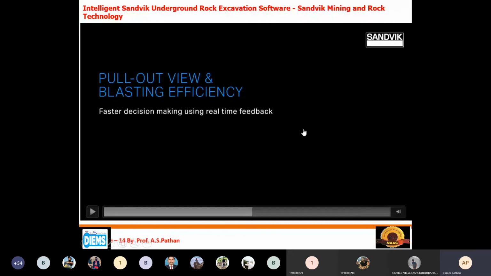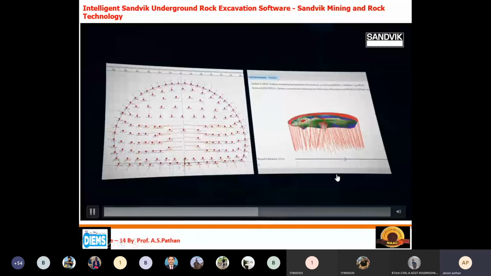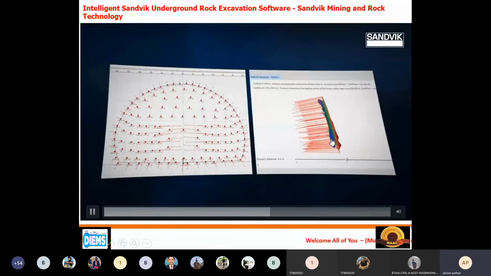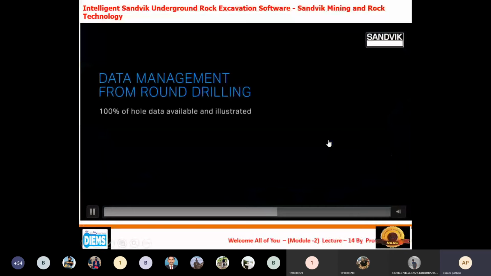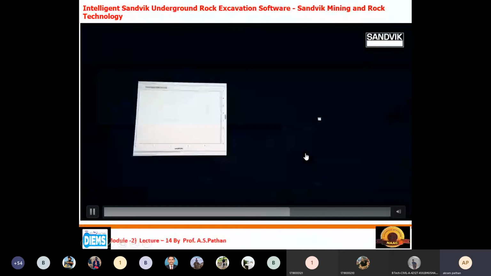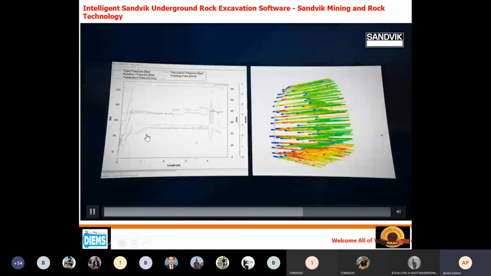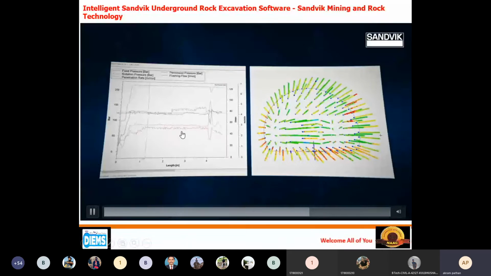It has the benefit of faster decision making using real-time feedback. So these are the most advantages. Then see here what will be happening inside the tunnel. You can see data management from around drilling, with 100% of the data available and illustrated. Then also the vibration. You can plot the vibrations also.